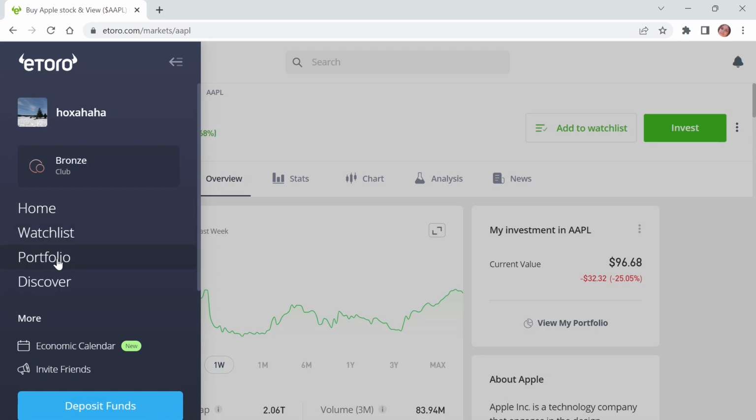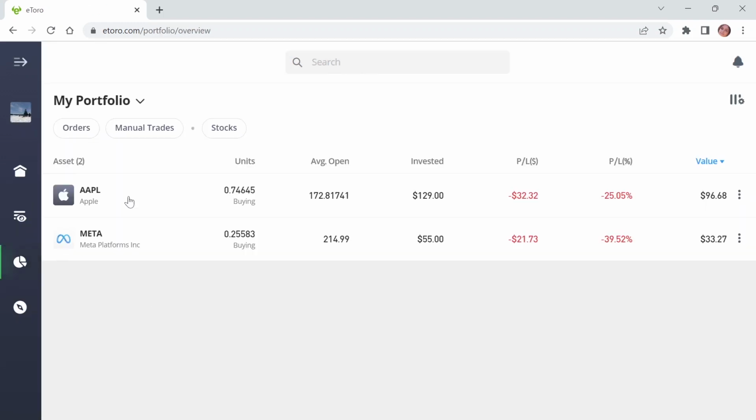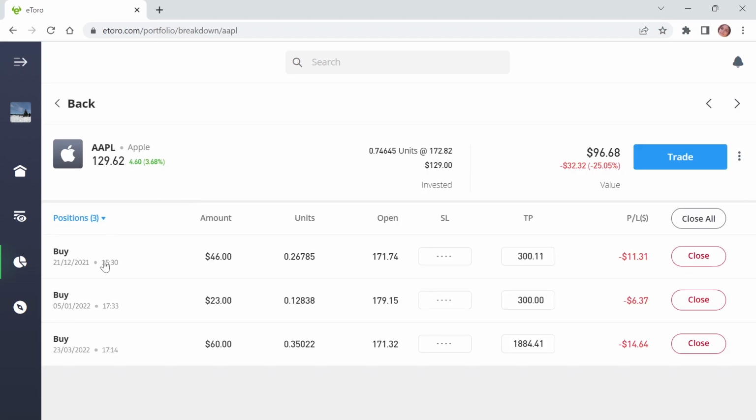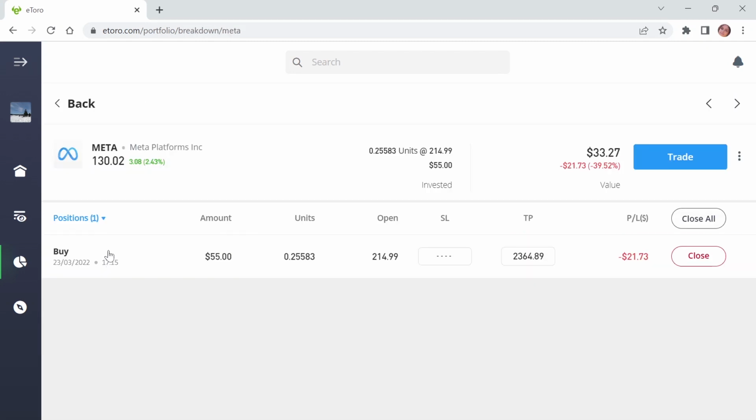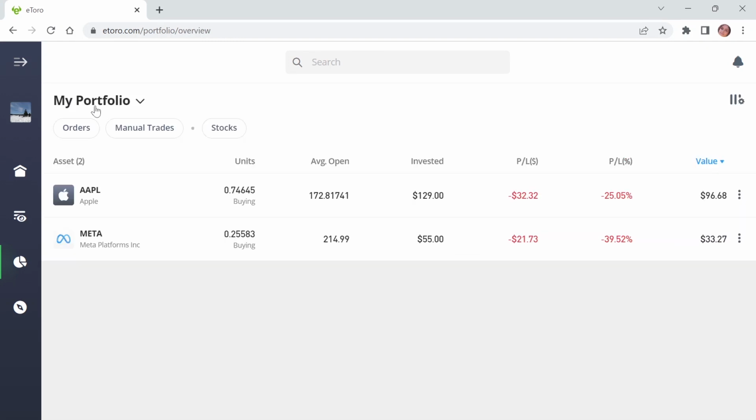Manage your portfolio. You can view your portfolio and track the performance of your investments at any time by clicking on the Portfolio tab in your account dashboard. Here, you can see your overall portfolio value and the individual performance of each asset. You can also see any open trades, set alerts, and make adjustments to your investment strategy as needed.